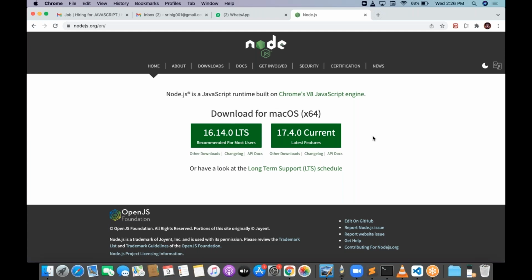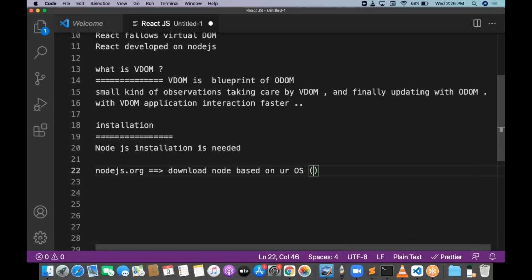16.14 is the recommended version for you. Don't go for the upgrading version. The upgrading version is the beta version, and a beta version always gives you issues. Don't go for the beta version. Just go with the recommended version.